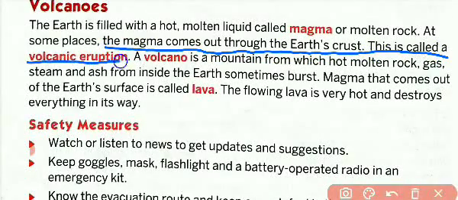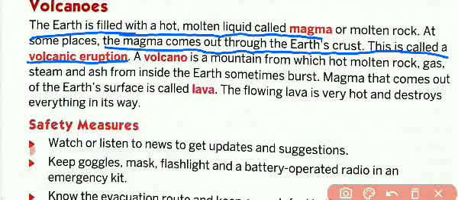And what is magma? Magma is a hot molten liquid, or molten rocks, which is inside the earth. Okay.